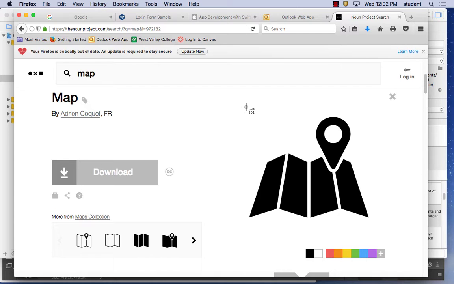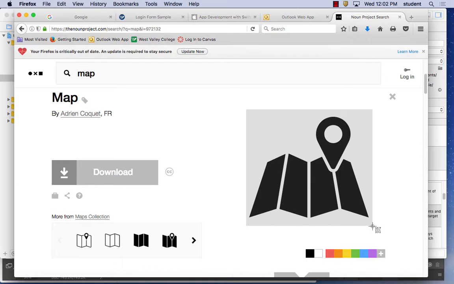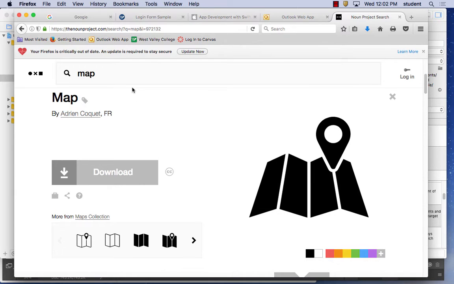Let me see if I can make this square. There we go. More square. In addition, if you're doing a tabbed menu, it's best to have the icon be black and white.